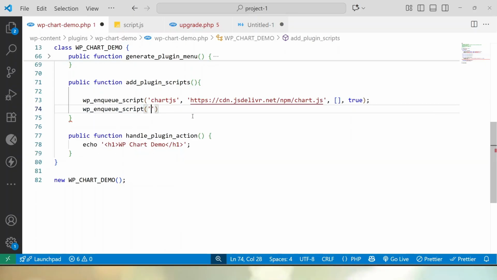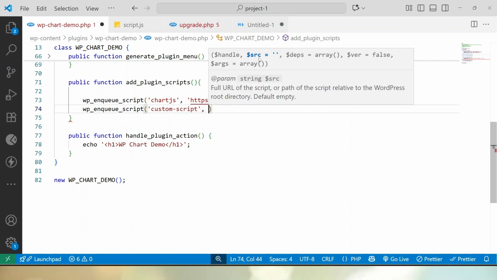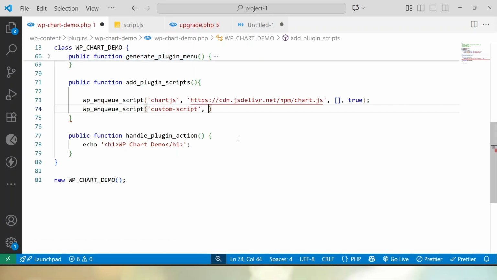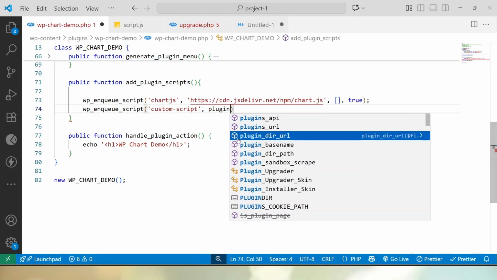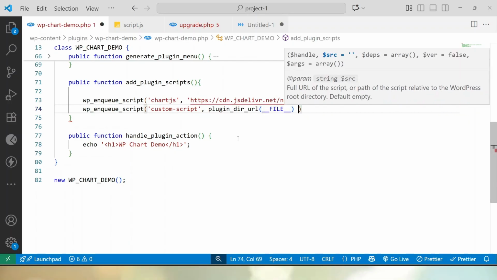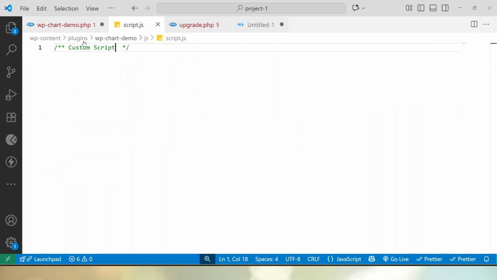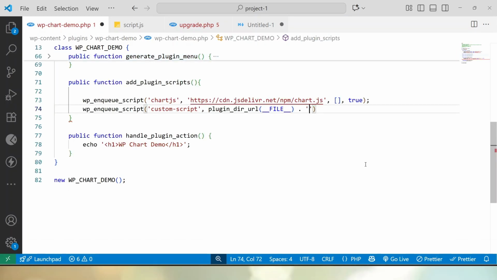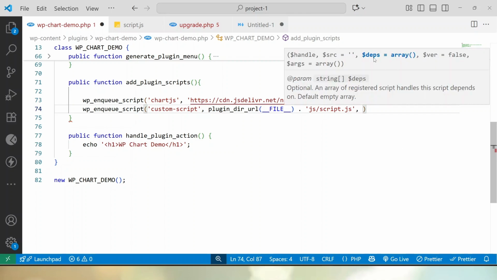Go here. So wp_enqueue_script, I will say custom script, custom-script, and then after, let's pass the source, like the path of this script file. So it will be plugin_dir_url, and I will pass __FILE__. After getting this plugin_dir_url, we have to go inside this js folder and then script.js.